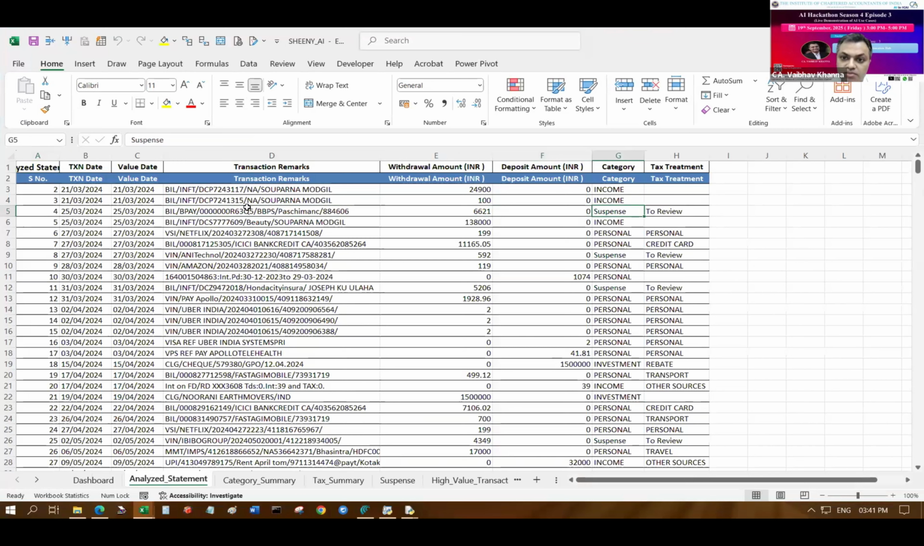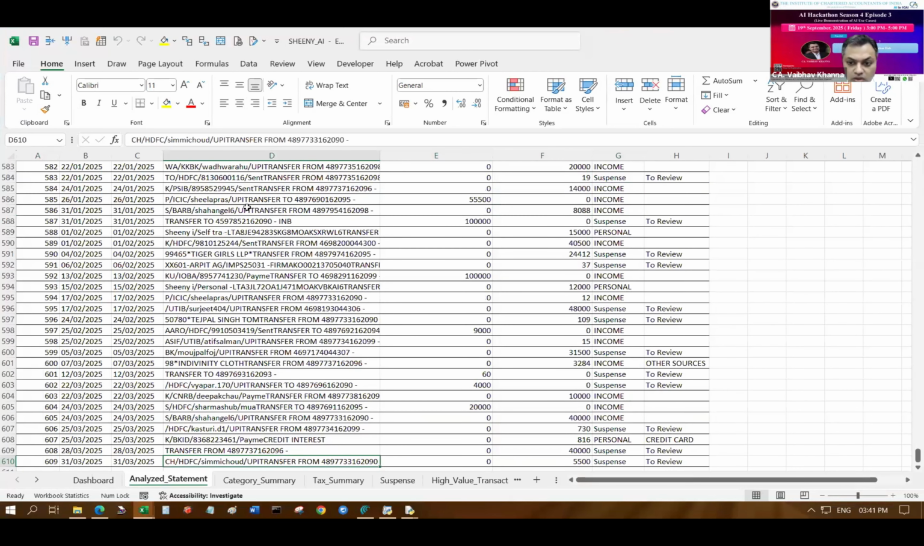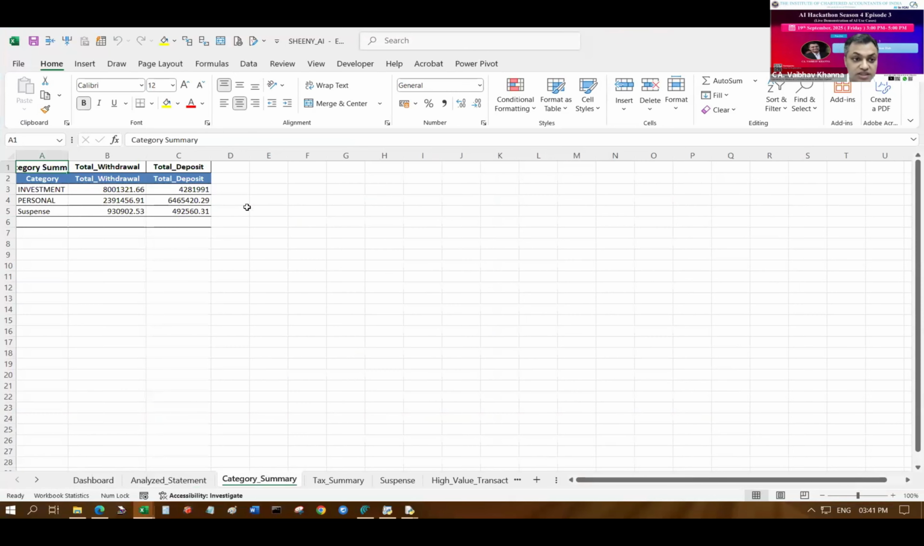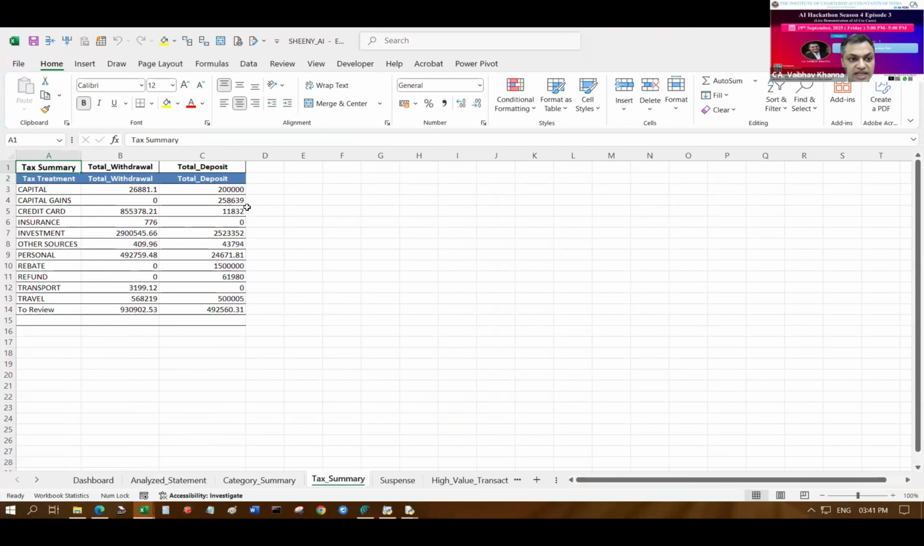So now you are able to see the suspense entries over here, which are based on the rules. And all the entries have been analyzed, categorized, and a tax summary has been generated, which I can use. Other sources income, I will say 43,794 as income without further deliberation on it.